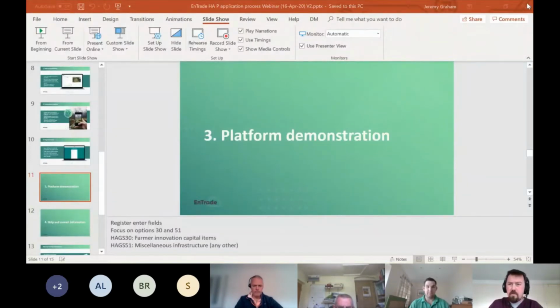So I'm just going to open a new browser. You navigate to EnTrade. That will pop up the new snazzy website, and then at the top you can see this login option.